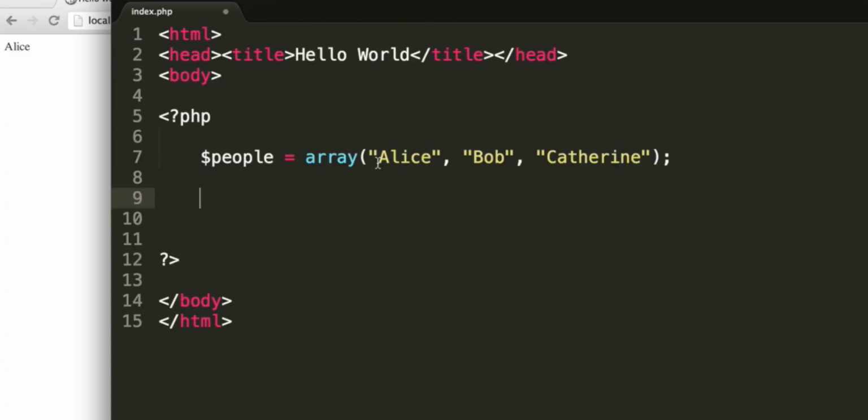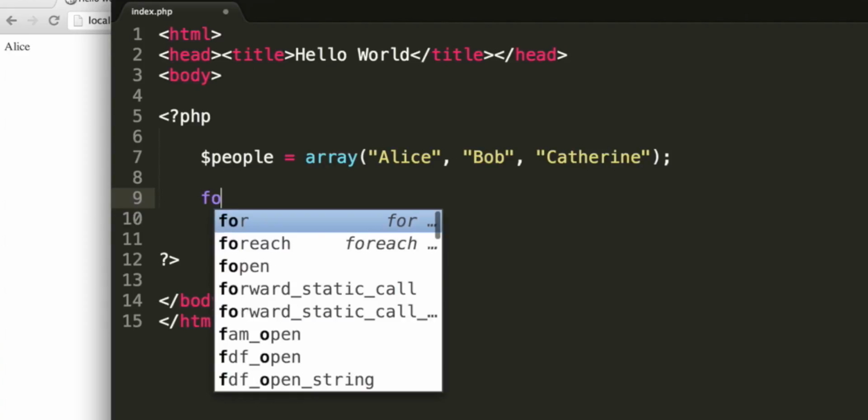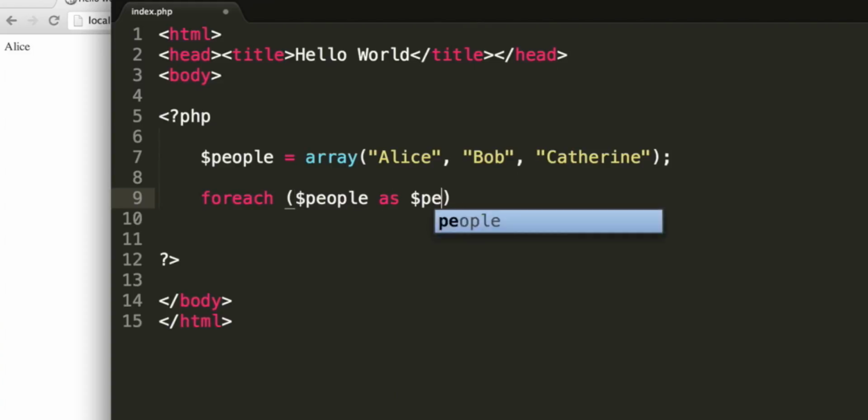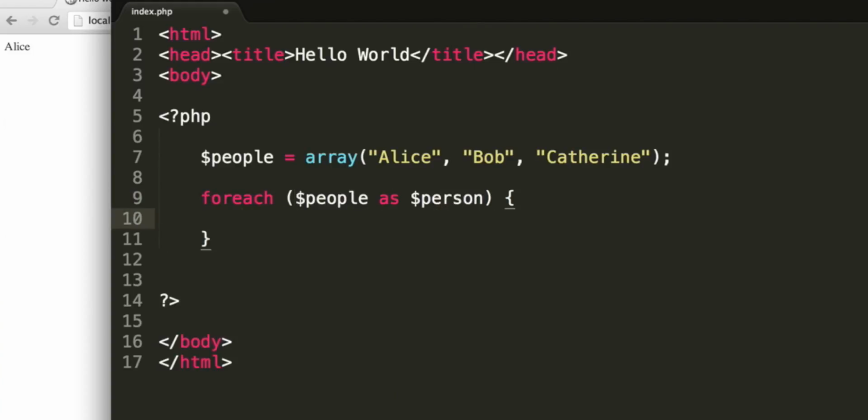Now I find the most useful loop in PHP is the foreach loop. So we can type foreach, and this is used to loop through an array. So we can have foreach, I'm going to type $people as $person, open and close curly brackets. So what this means is for each element in the people array, execute the following code, but let the variable person be equal to the current element in the array.